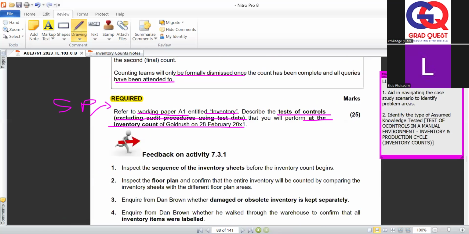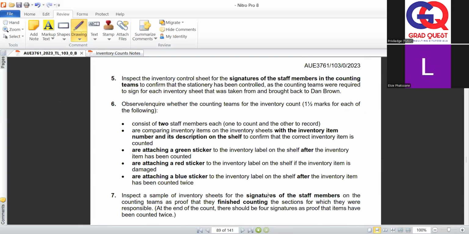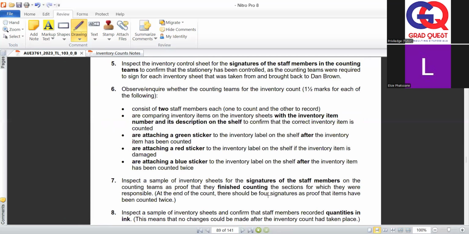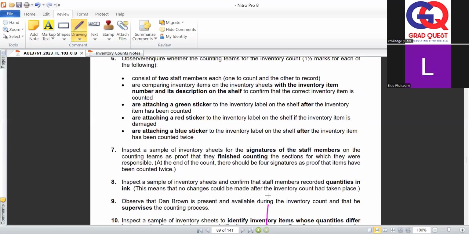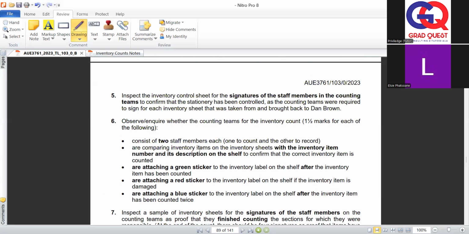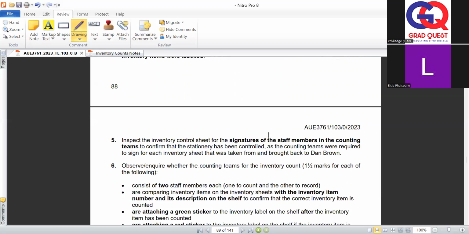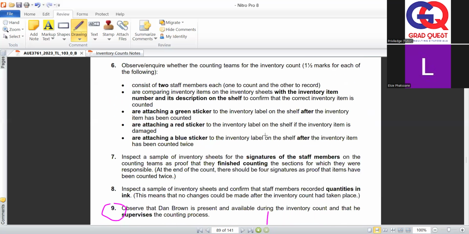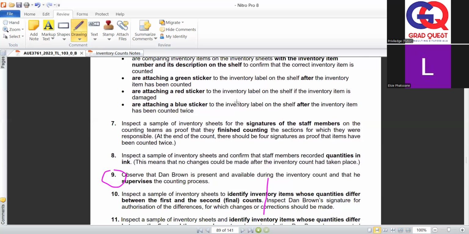Right? I think there's somewhere where they say to observe something there. It's bullet point number 6. Bullet point number 9 actually is the one. Observe that Danny Brown is present and available during the inventory count and that he supervises the counting process. Do you see it? That's exactly what I told you to say. You have to observe Danny Brown during the count process to ensure whether he supervises the count teams. It's exactly the same thing, in fact, but just explained differently.